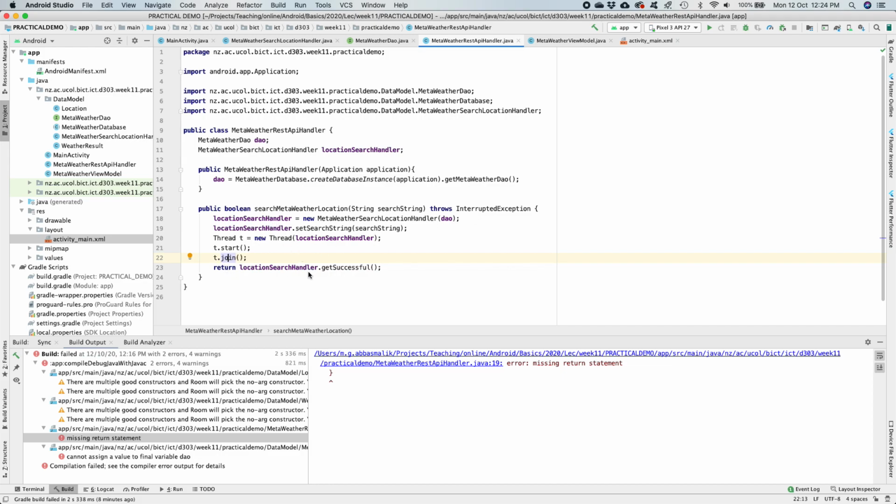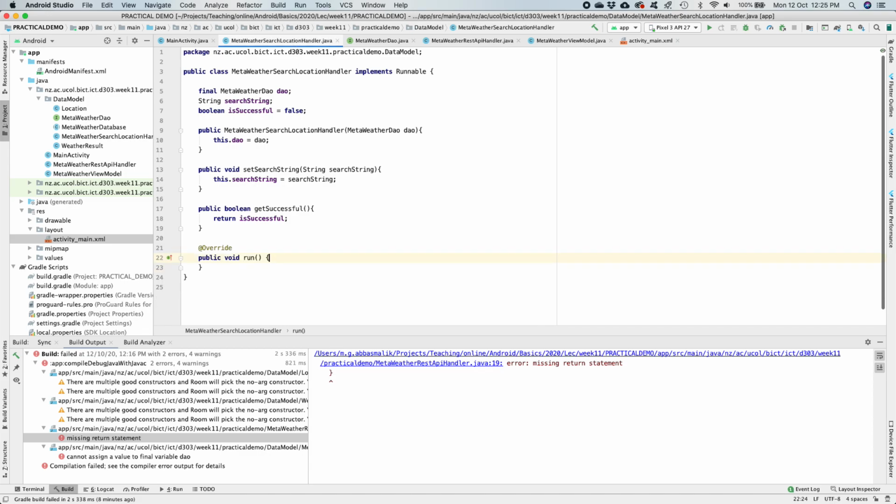So now this part is done. Now when we say return locationHandler.getSuccessful, at that time this thread has already finished the work and it has set the value of is successful appropriately, whether it is true or false, and based on that it is going to work.